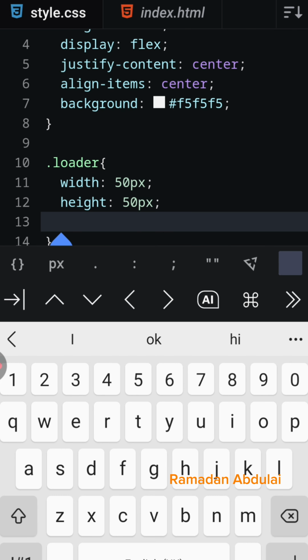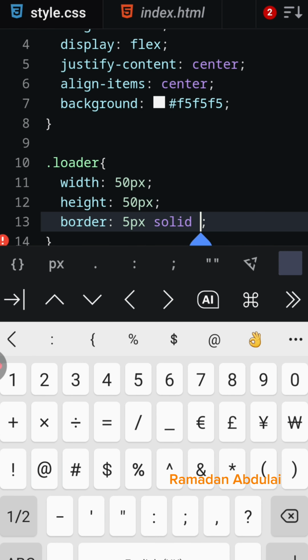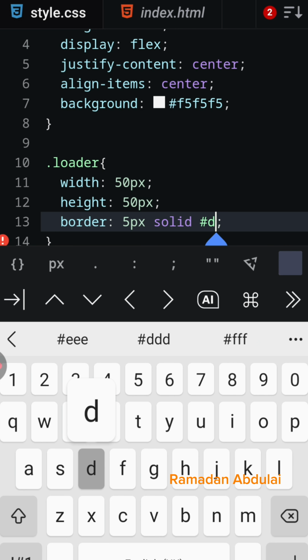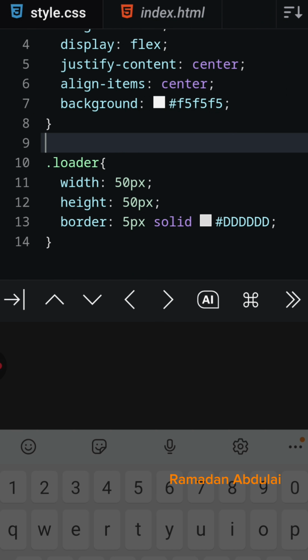So the next thing we are going to do is give it a border. I want the border to be 5 pixels, solid, with a color of something like white. So I should use #ZZZ for now. If we run this code, we should have something like this showing on our screen.